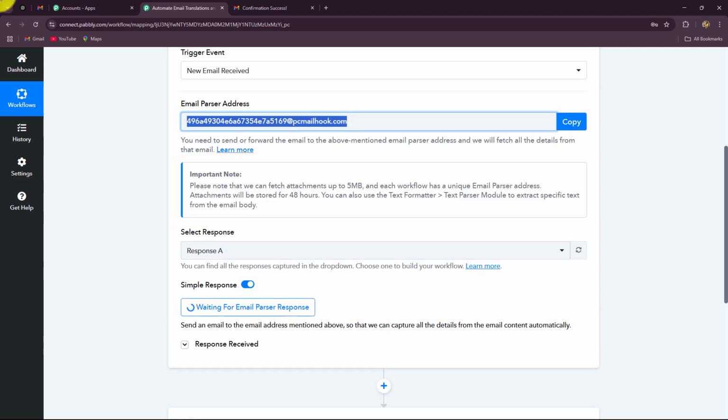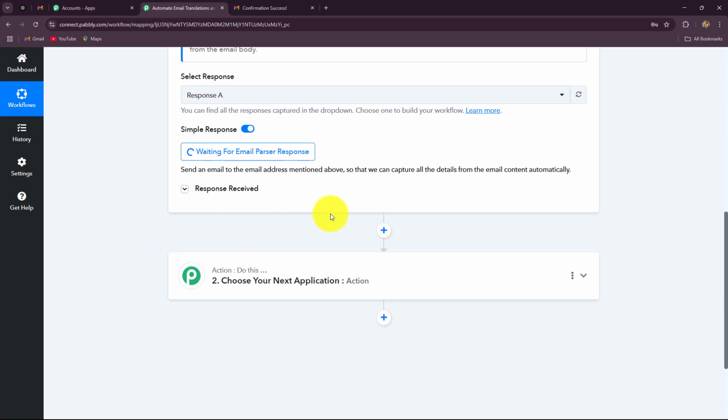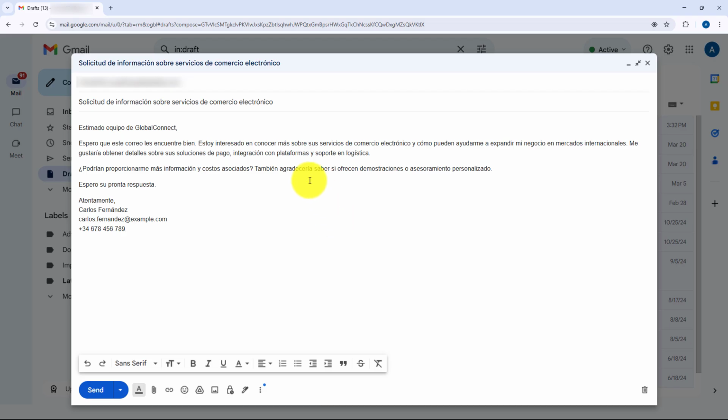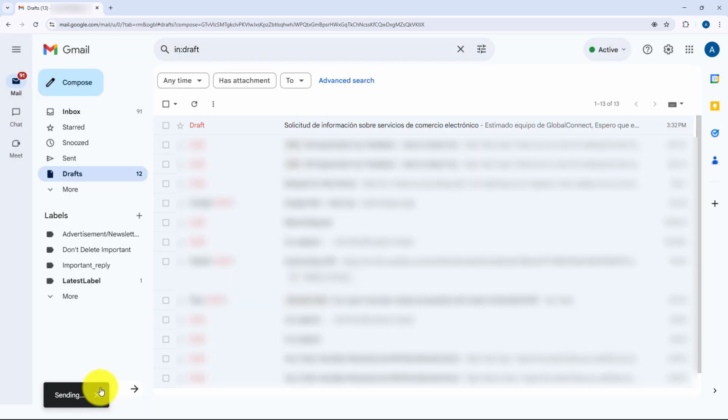When I send an email on my Gmail account, the response of that email is going to be captured inside Pabbly Connect as well. So here I have drafted an email. I'm going to send it on my Gmail account. This is in another language. It is basically in Spanish. It is being sent by a lead, let's say, regarding the inquiry of my e-commerce store. So I'm going to click on send.